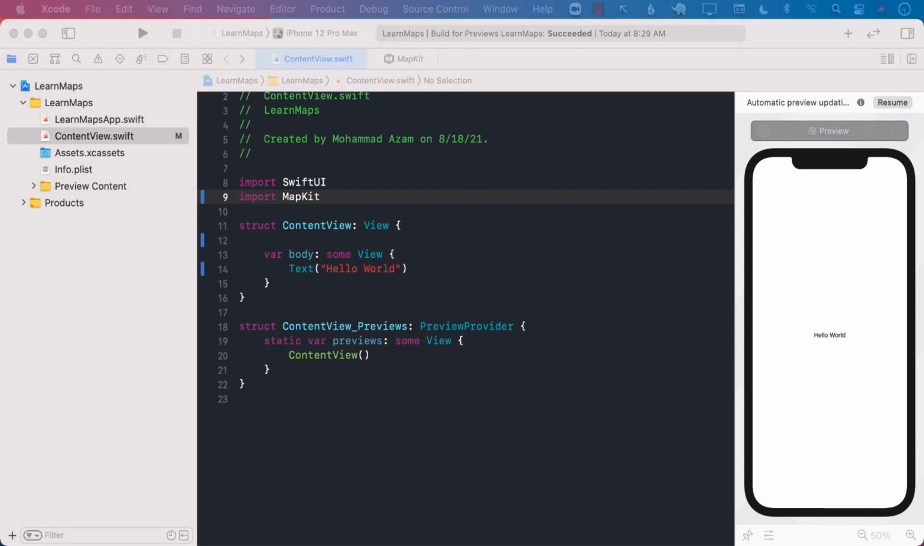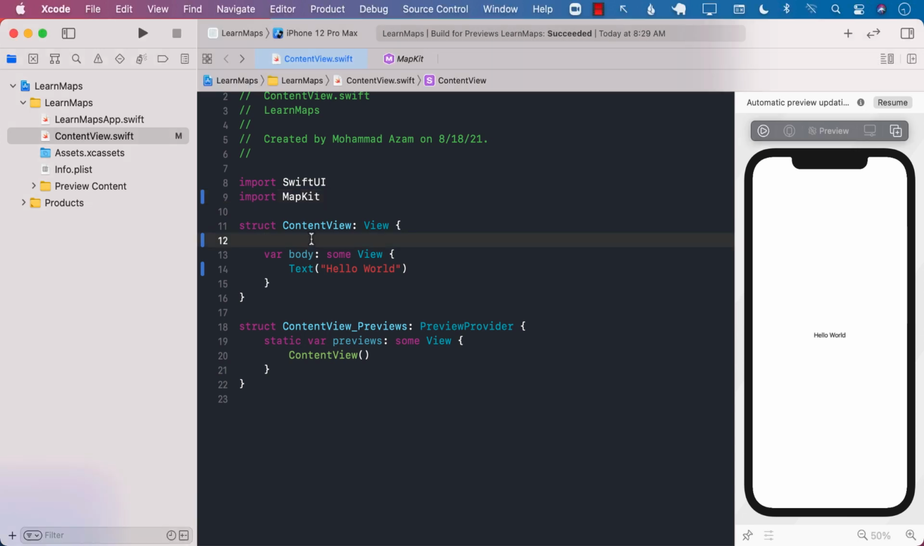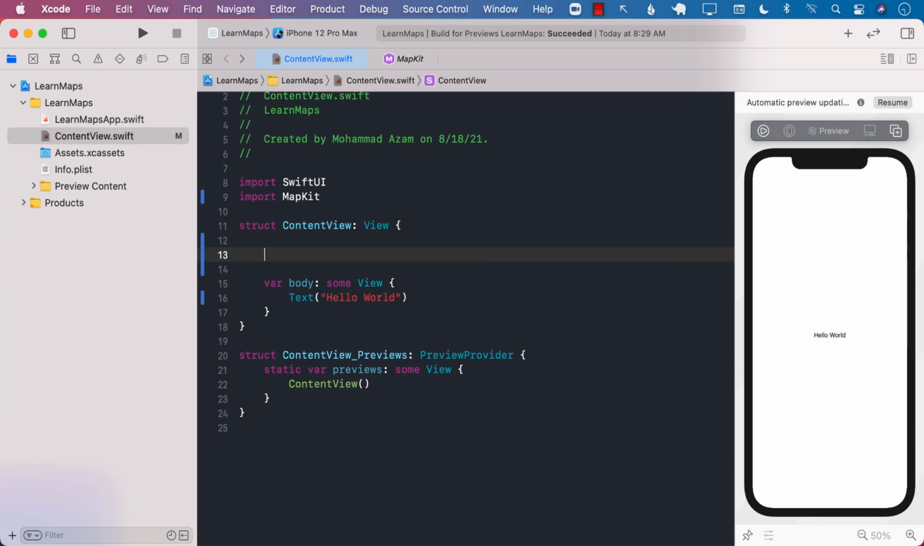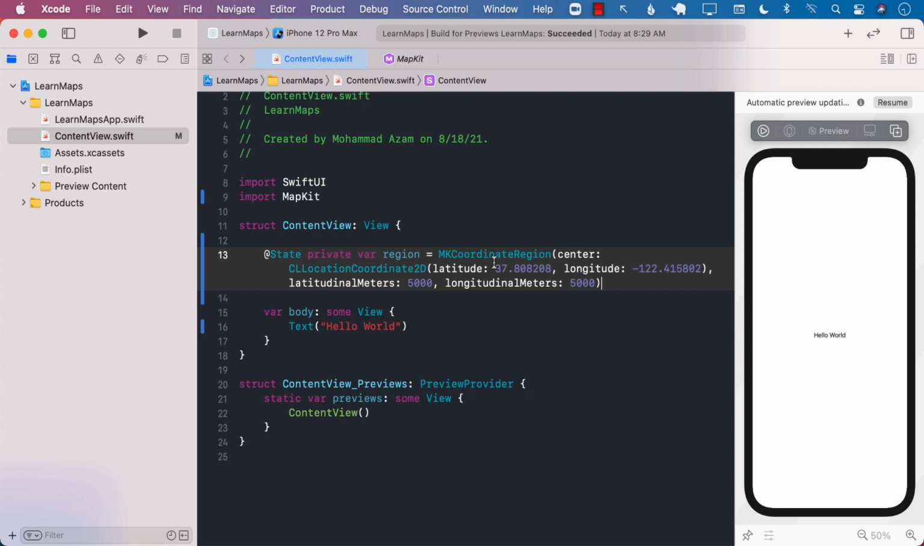Next, we will need to create some sort of a region. That region will be in focus, and that is something that our map will display. So I'm going to go ahead and create a region where the latitude and longitude are pointing to Fisherman's Wharf in San Francisco.